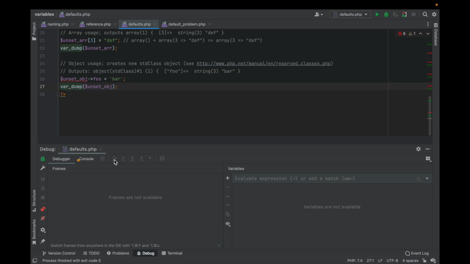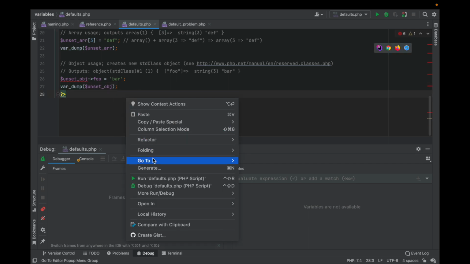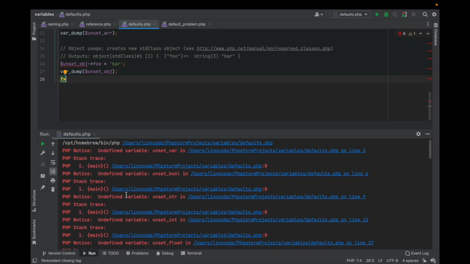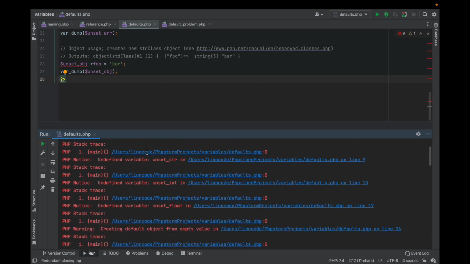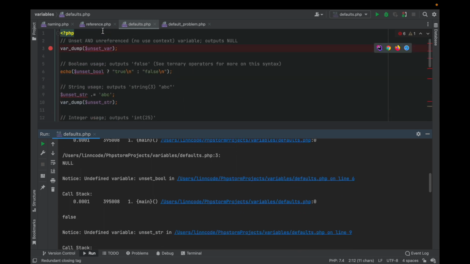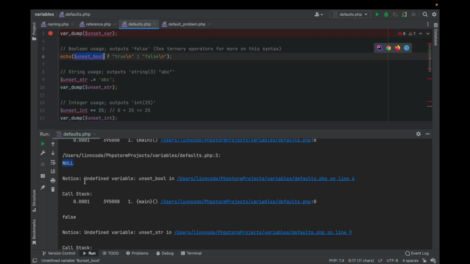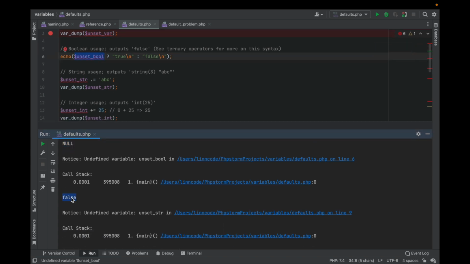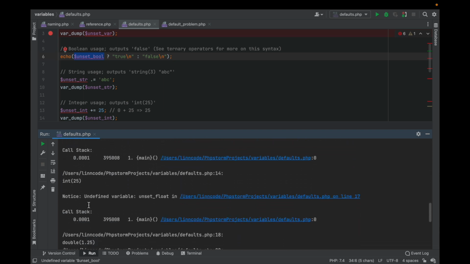All right, so PHP handles all this, though it'll throw notices when you run it. Actually, let me show you that. If we just run this script, by default, PHP is going to throw a bunch of notices, like the undefined variable. It's going to print all this out. Let me scroll up. So on line 3, the unset variable, var_dump outputted null. And for the unset Boolean, it output false. And the rest of them, like we already saw.